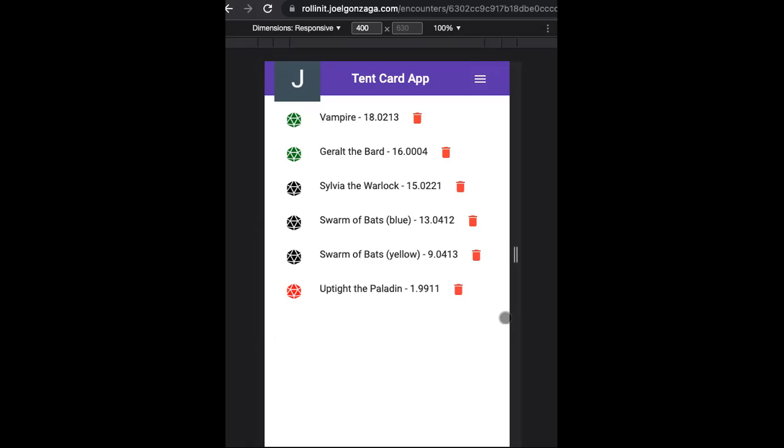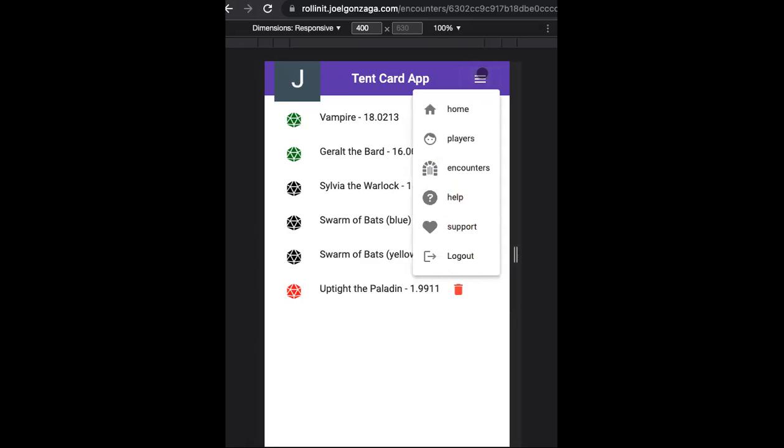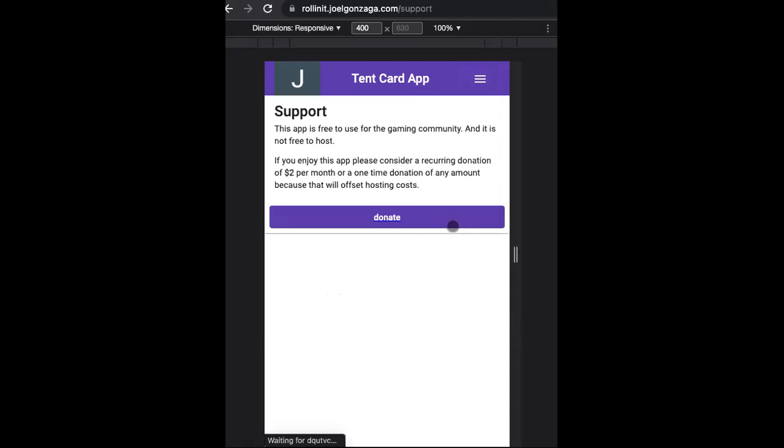And that's it. So one final thing about this app is it is free to use, and it is not free to host. So if anybody likes this app and you are interested in supporting it, of course, just click this menu and then click the support button. And then that will take you to the point where you can make a one-time or regular donation just to keep this app up and running.